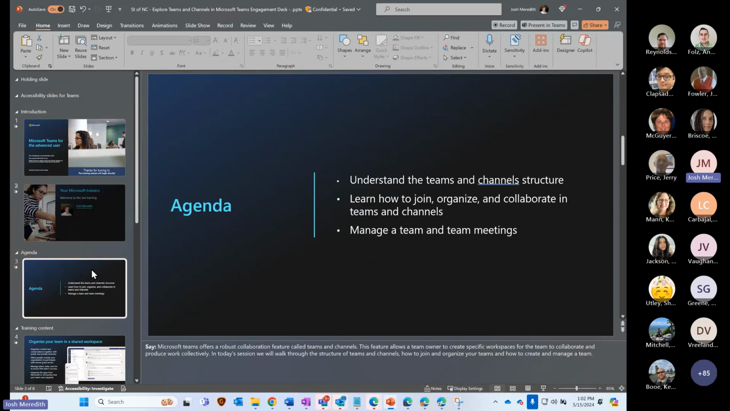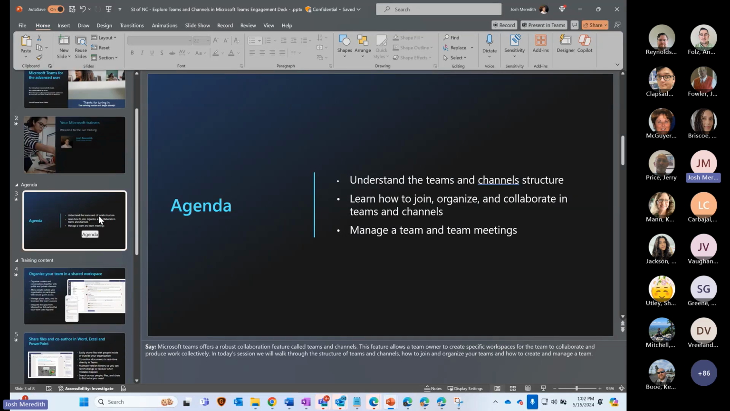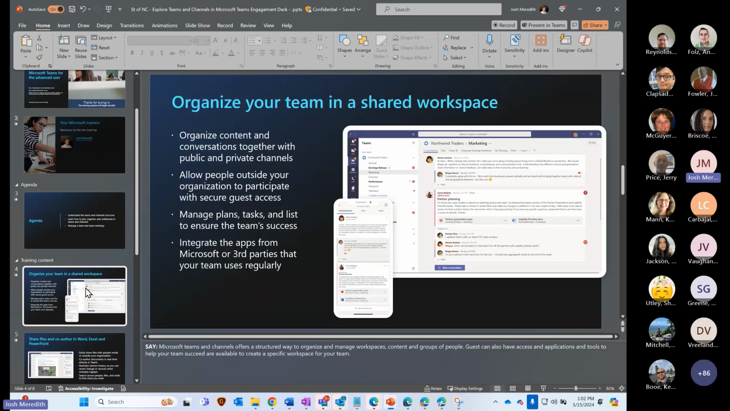Our agenda here today is mostly just focusing on collaboration in Teams, so understanding Teams and channel structure, how to join, organize, and collaborate in Teams and channels, also managing team meetings, and managing other aspects in a team meeting as well. You guys have been using Teams for quite some time here, so this is really just designed to be an end user workshop showing you how to do some of these basic collaborative things within Teams.